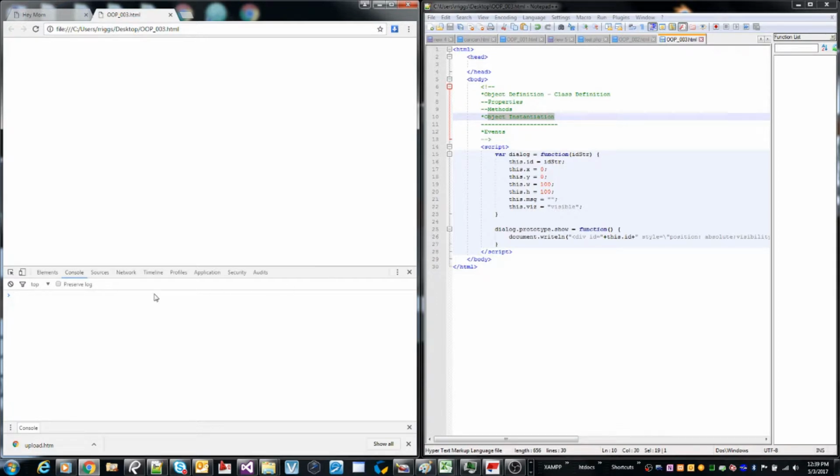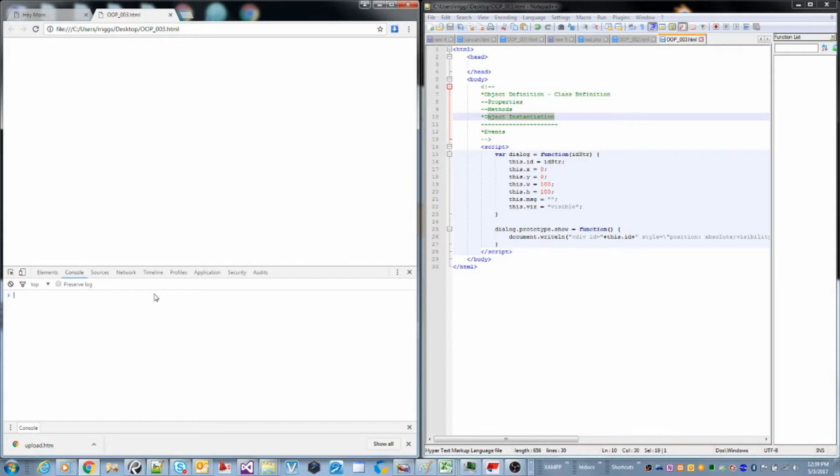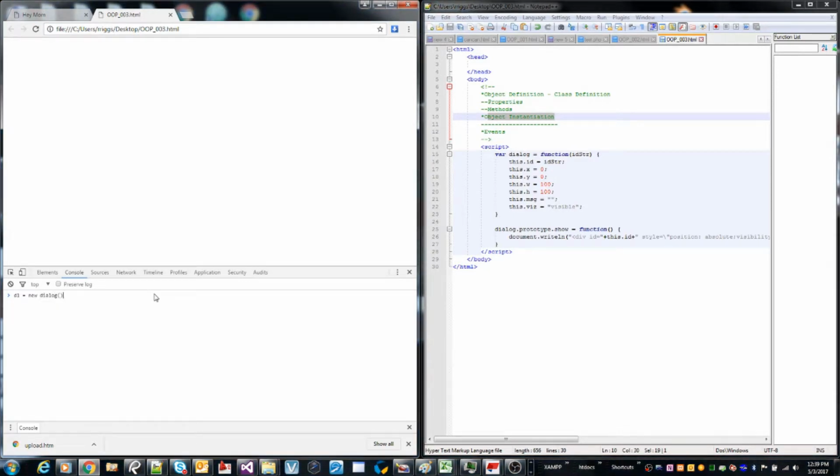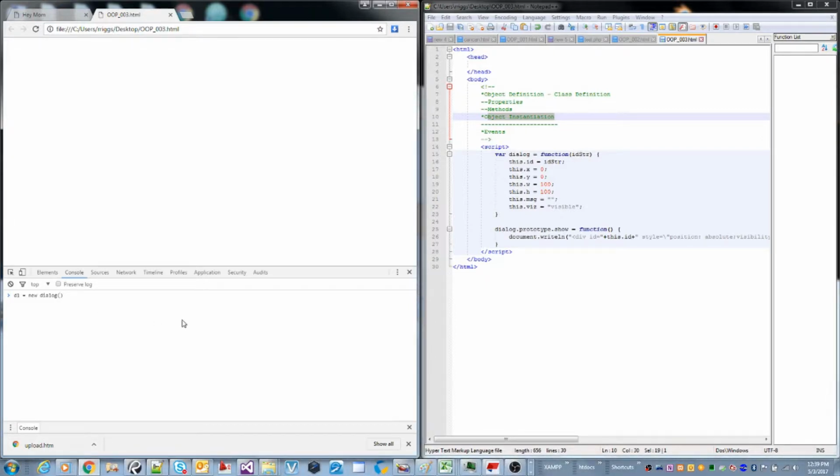So I have a class that I can instantiate, I can create because it's defined. So now I know I'm going to say D1 for dialog box 1, I guess. I'm going to say equals new, and then I'm going to just say dialog. And then two parentheses, remember it's a function, but I'm missing something. I need a string in there to identify my object. So I'm just going to call this D1. It's my dialog box 1 with ID of D1, and I'm going to hit enter.